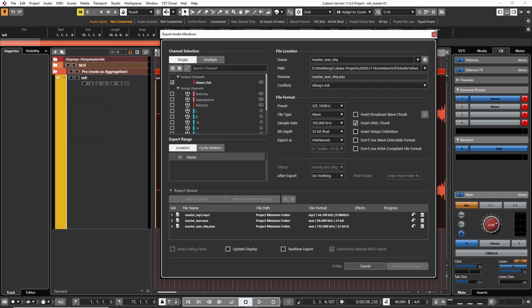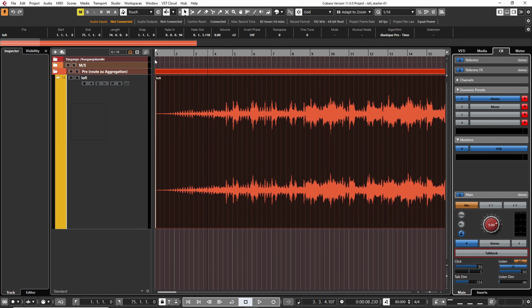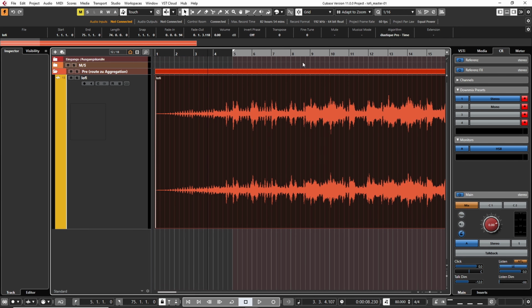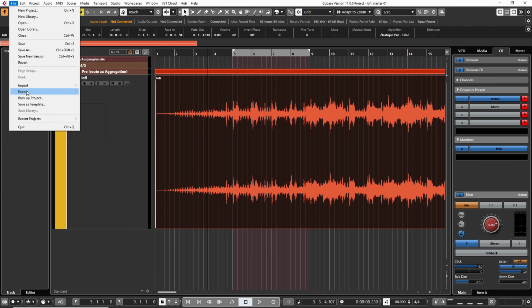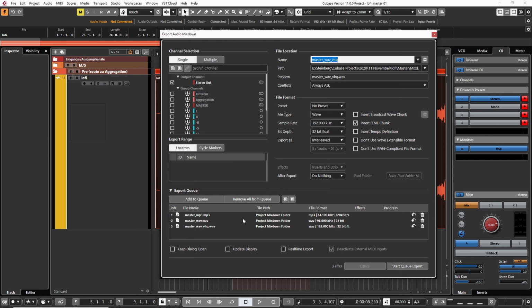No, I forgot to set my locators the right way. So this could take some time. I don't want to make this video too long, so let me just do this again. The nice thing is everything is saved. So we are starting the queue export again, and then you see that everything's done in parallel, and we get our exported files.